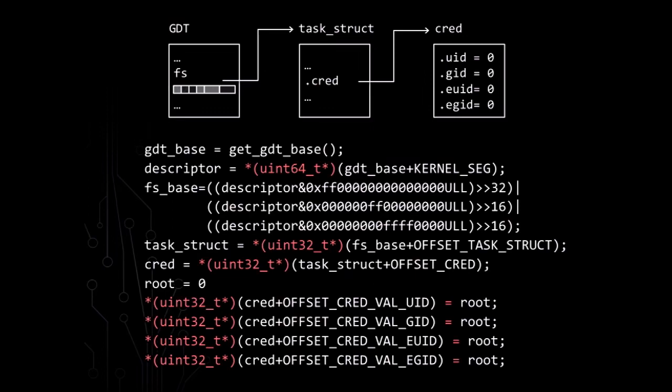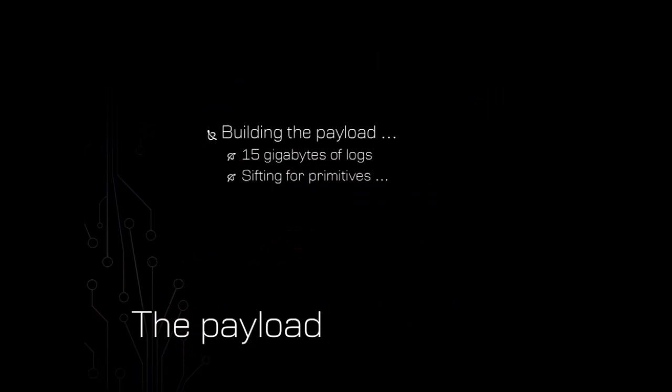But it is kind of fun to write instructions for this secret core on the processor and make it do interesting things. So I thought it'd be a little more interesting to actually try to write this entire payload in instructions for that deeply embedded core, as opposed to just the kernel accesses that I needed. So to build that payload, well, I'm in a situation where I've got 15 gigabytes of logs. I've basically got to start sifting through this thing for primitives.